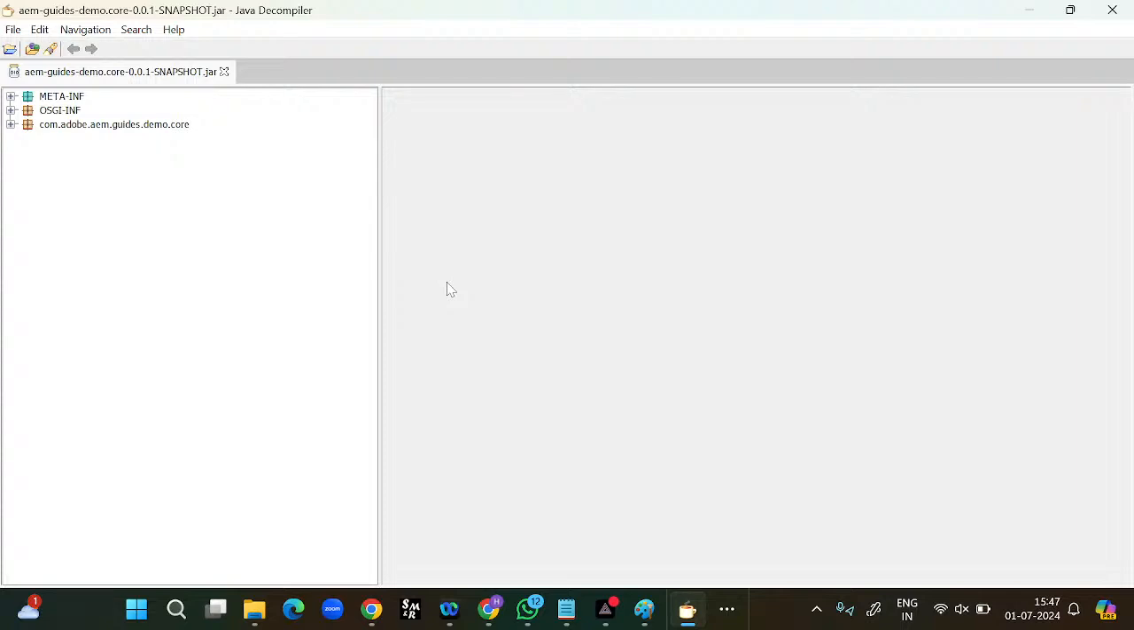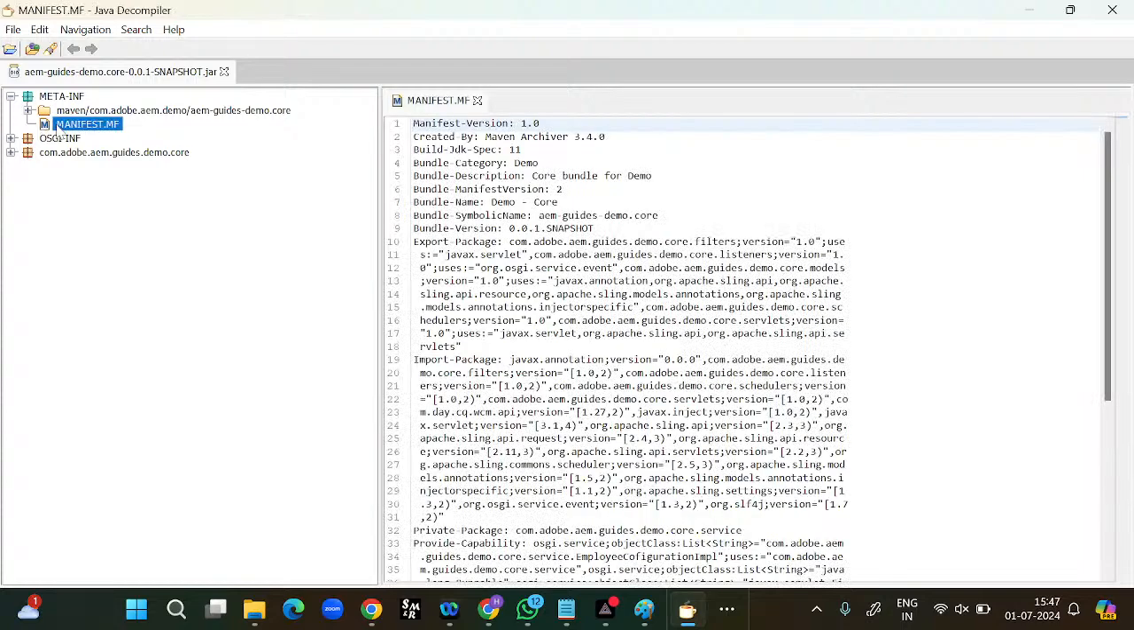So what I said, it is having three parts. If I open this one, first one is the META-INF. META-INF is the file which will have the details, the information. If I open this META-INF, you can please observe, this is the jar version. Who has created it? The Maven plugin has created it. Now JDK, which version? 11th version. And bundle name: demo. Bundle description: core bundle for the demo.